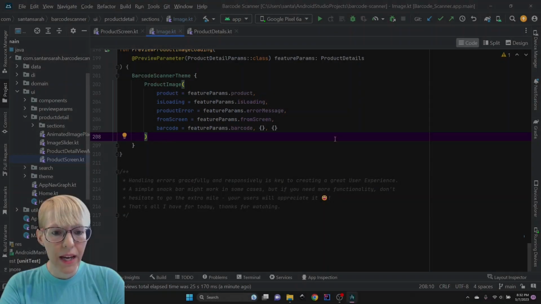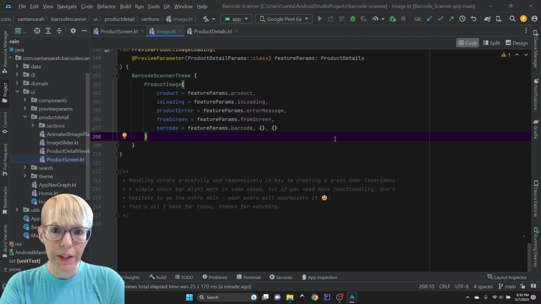Handling errors gracefully and responsively is key to creating a great user experience. A simple snack bar might work in some cases, but if you need more functionality, don't hesitate to go the extra mile. Your users will appreciate it.